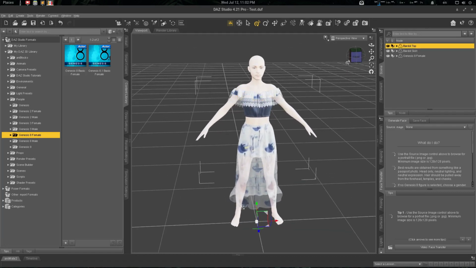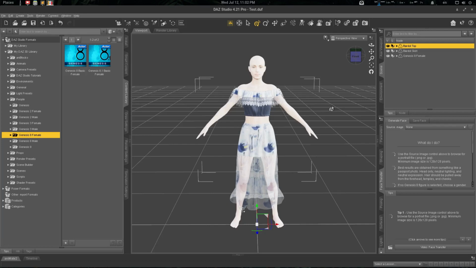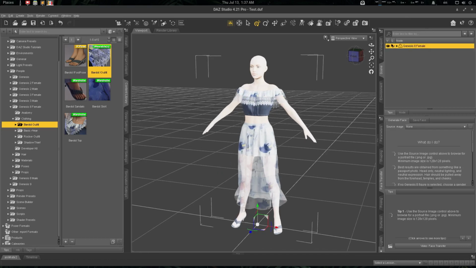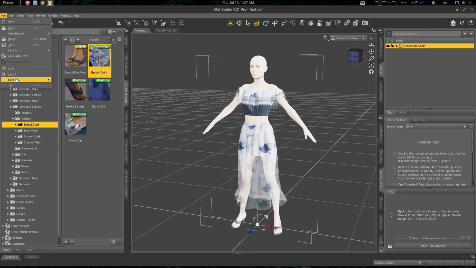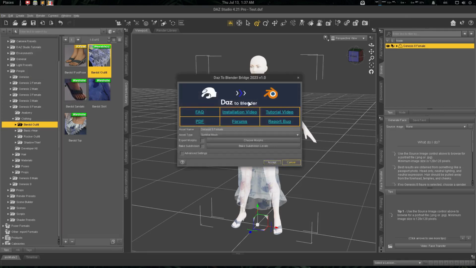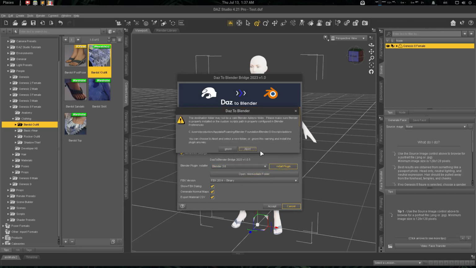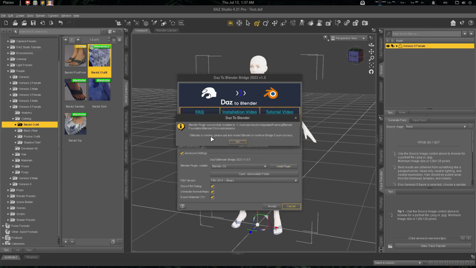It's working. Now let's talk about the Blender add-on. Alright, so let's install the Blender plugin here. So let's go to file, send to Daz to Blender, and let's go to advanced settings, and I'm using Blender 3.6, so let's check it, install the plugin. It will say various things, so let's just ignore it, and it will be installed.